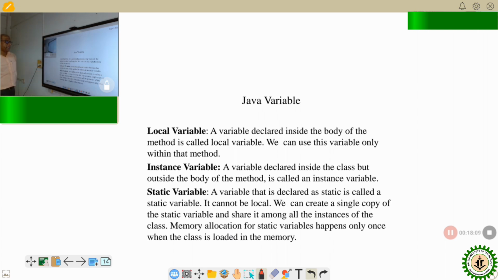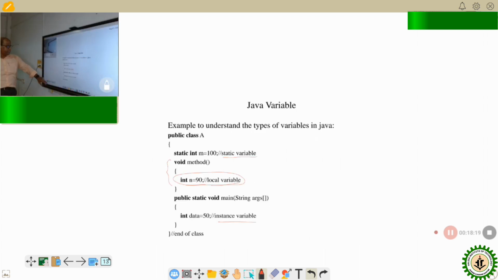An instance variable is declared inside the class but outside the body of the method. It is called the instance variable. That means inside the class.